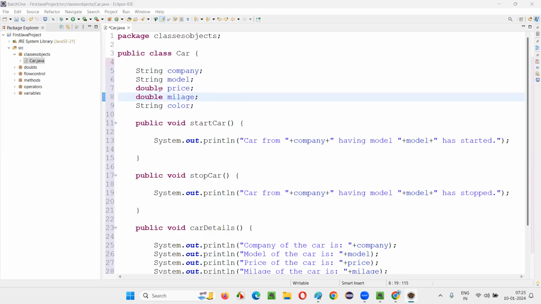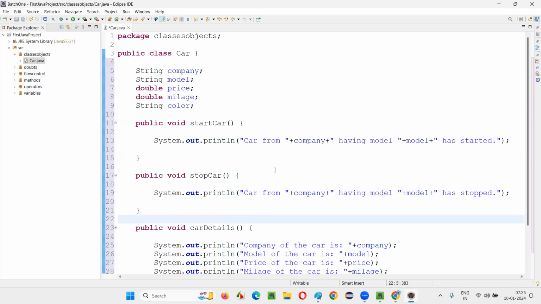How will the code inside this car class be run? That's your question, right? Nagveni, that's your question, right? How will the code inside this car class run? That's what is coming up. Just wait, Nagveni, you'll get the answer to that particular question.